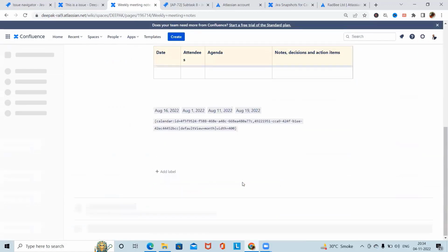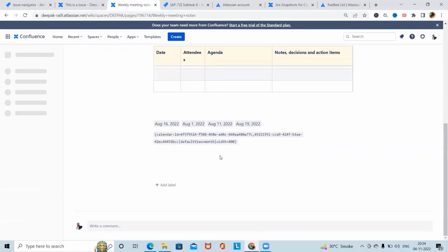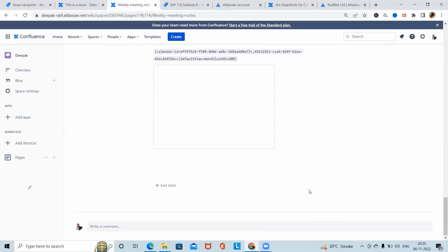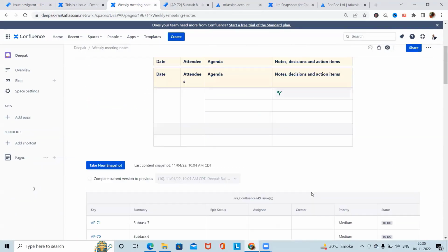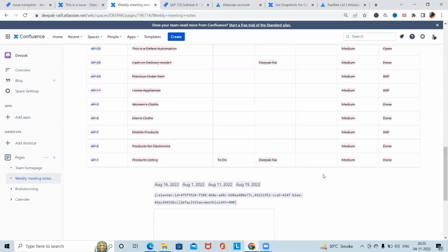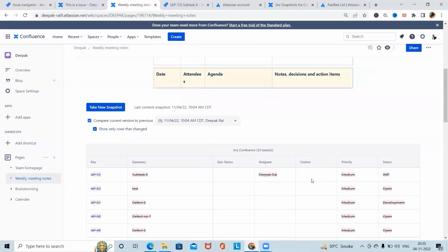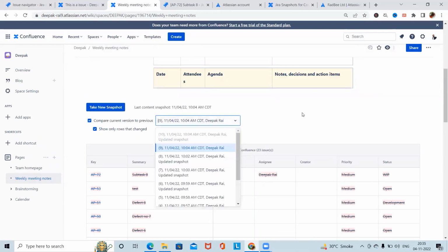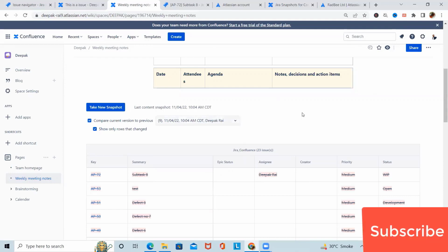So earlier there were 72 issues listed. Now we have just 49. Still loading. Now you can see we got all 49 issues listed here. Again, if we want to compare with previous versions, we can see the difference. So this is how we can take and store the snapshot of Jira issues into Confluence pages very quickly, which is built by the Radbee team.